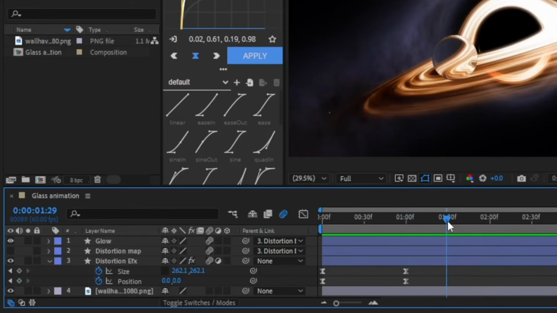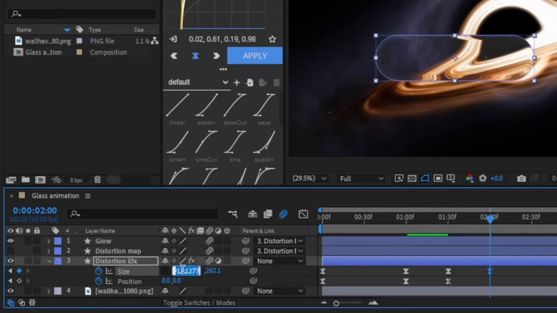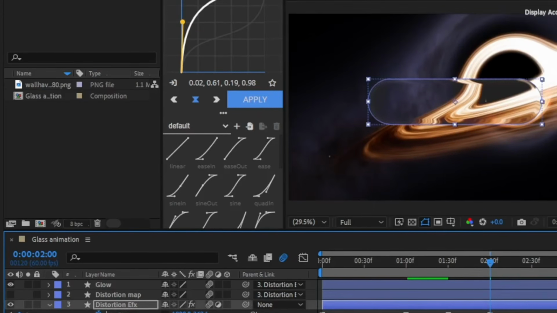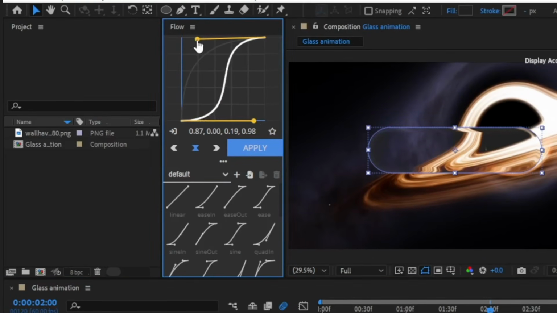This is called a reveal animation. Next, move a few more frames forward, copy and paste the last keyframes. Then move further and set the size to 1000. Select these keyframes and adjust them in the graph editor for another smooth expansion.